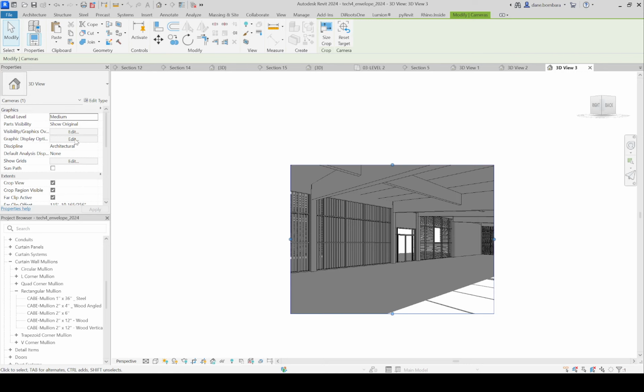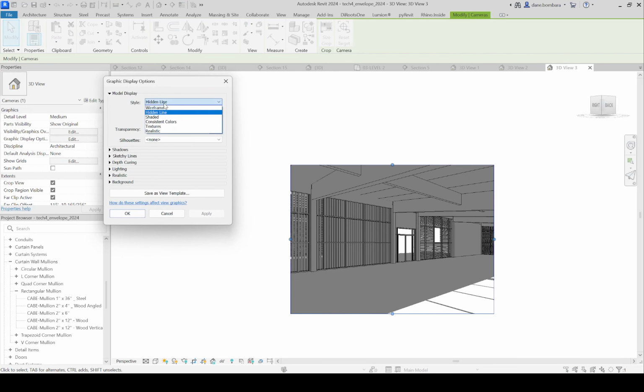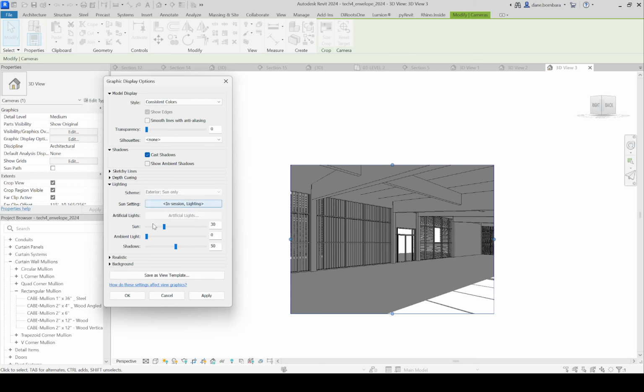We could have a template, our template adjusts them differently, but to adjust the time of day in a view or how some of the stuff shows, you go to the graphic display options in the view, and then I can turn on consistent colors or whatever view you want. But then there's shadows, so I can just cast shadows. I can also show ambient shadows. But what I like to do is adjust the sun, ambient light, and shadows. This is just my thing.